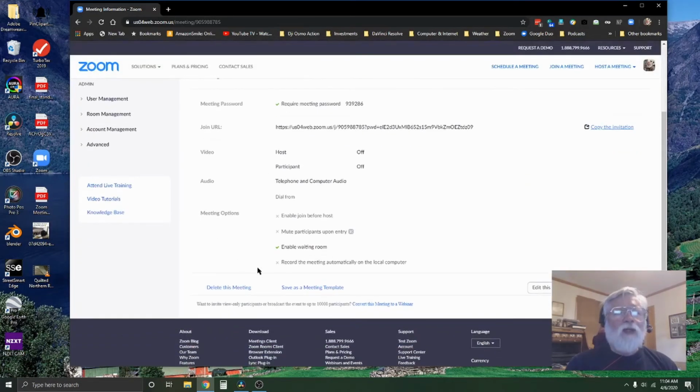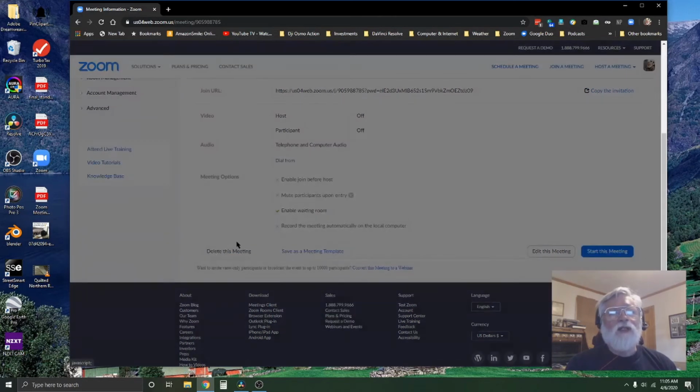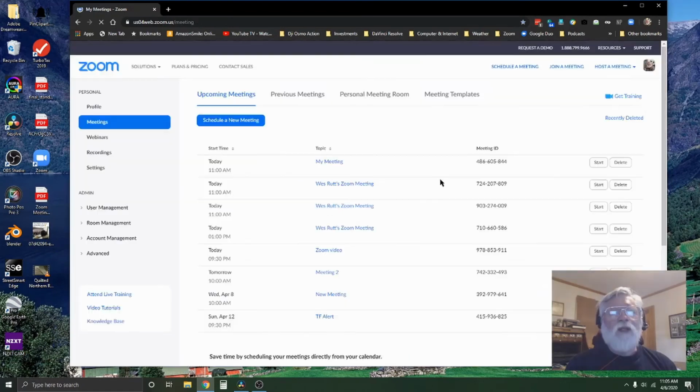Down at the bottom, if you decided you didn't want to send the invitation to this meeting, you can delete it. You can save this meeting as a template, which means all the settings are saved, and every time you want to start a new meeting, just click on the template. You can edit the meeting. If you made a mistake in one of the fields here, you can go back and edit it, or you can start that meeting. In this case, we won't send this meeting, it's just for practice, so I'm going to delete it. And that sends us back to the meetings page over here.